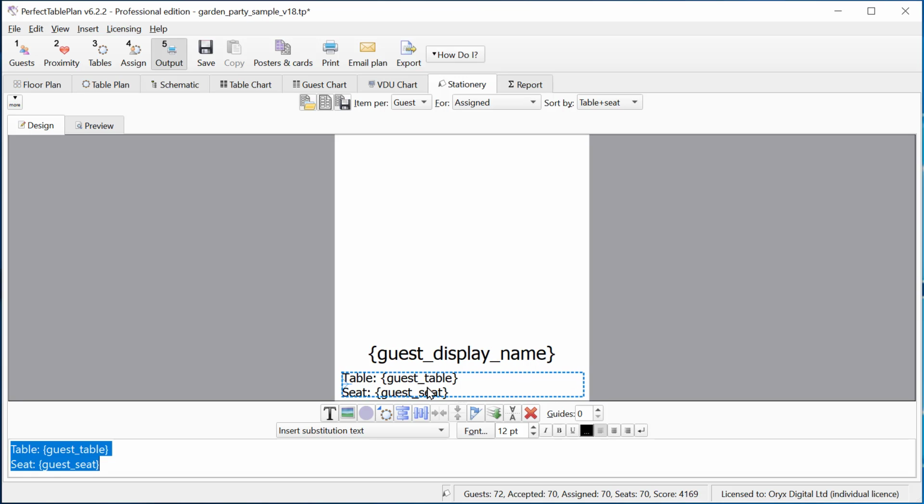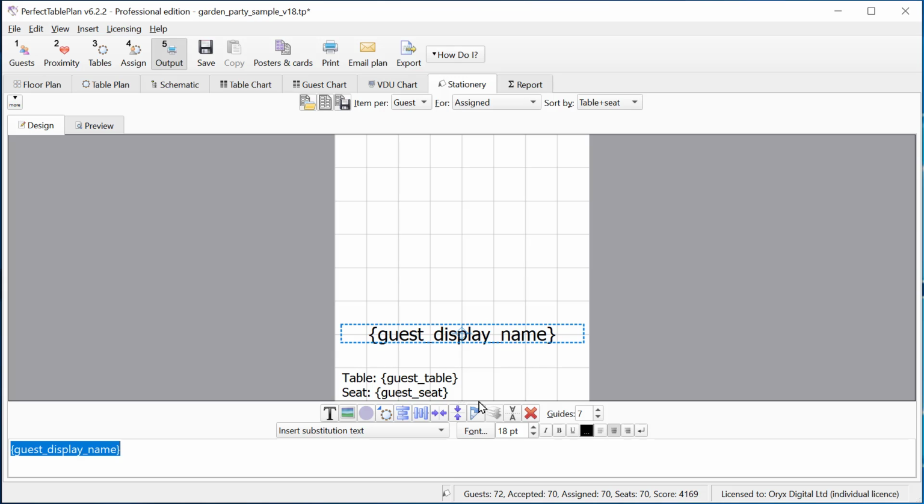To make things a little easier, we can add some guides. These will help us with the layout. And we can snap to the nearest guide.